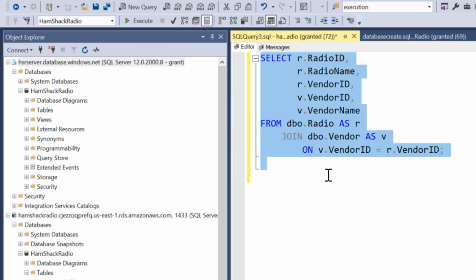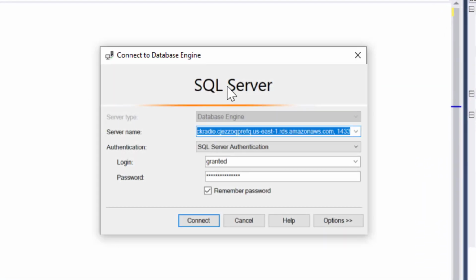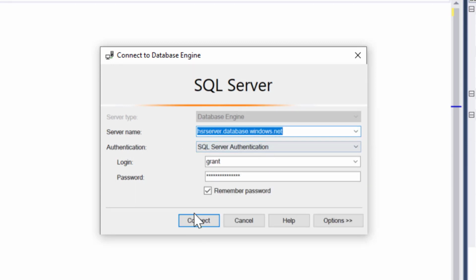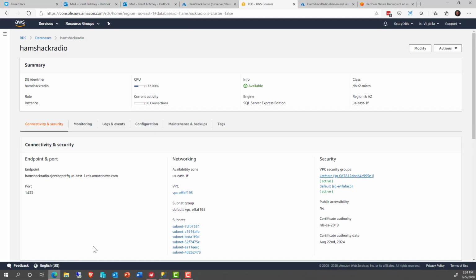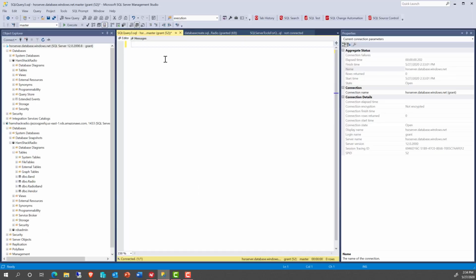But there's more. Let's go up here and change my connection. I'm going to change my connection string. And now instead of connecting to my Amazon RDS, I'm going to connect up to a different database and a different server. This time, I am connected up to Azure, and this is an Azure SQL database. So it's roughly the same database for all intents and purposes, but it's hosted now on Azure instead of on Amazon.